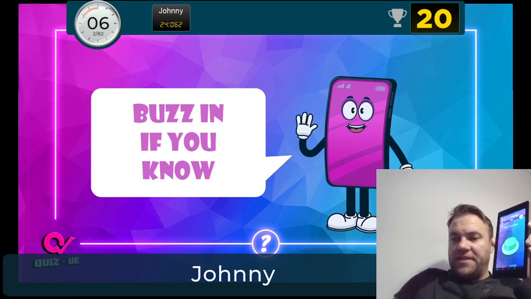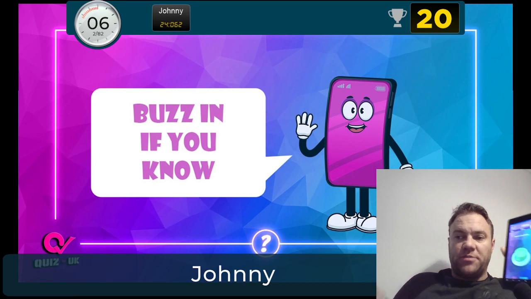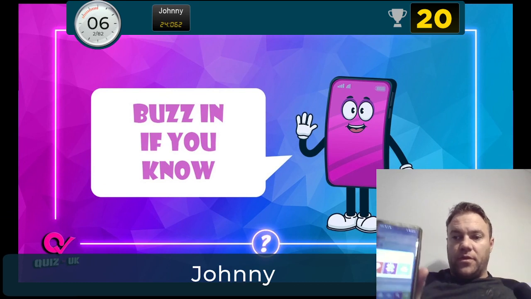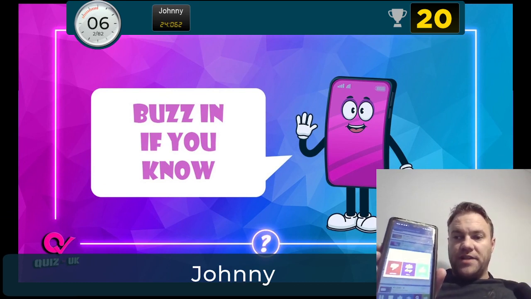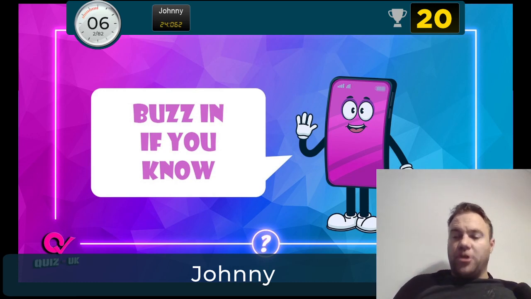Buzzer goes off. Now, this is what you'll have on your host app. I just need to explain this to you. So, if you see, look, there's three options there. There's thumbs up, thumbs down, and then there's a purple one in the middle. So what you do is you go to the table and you say, right, what's your answer? Now, be very careful. Don't repeat the question. Don't finish the question. Don't say anything. All that you need to do is go over to the table and say, what's your answer?